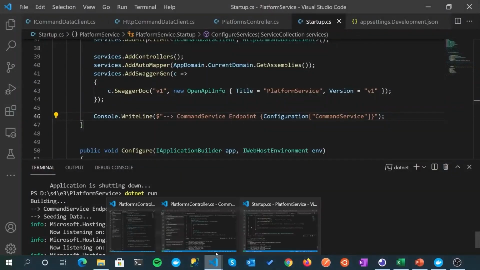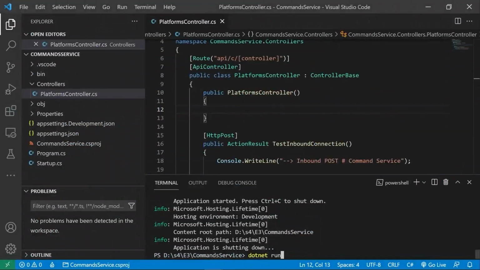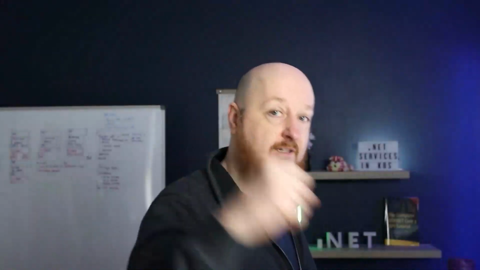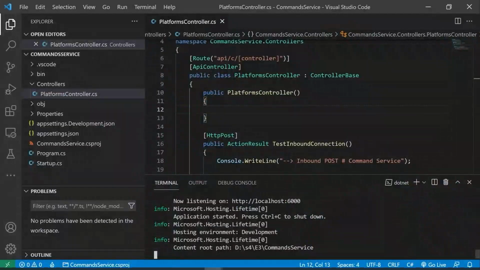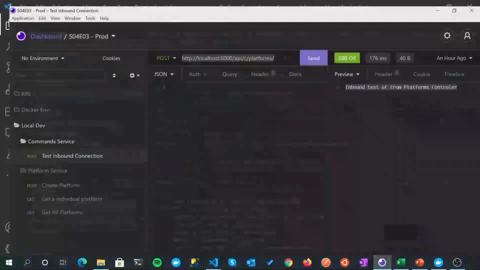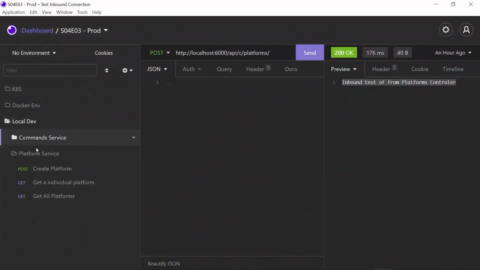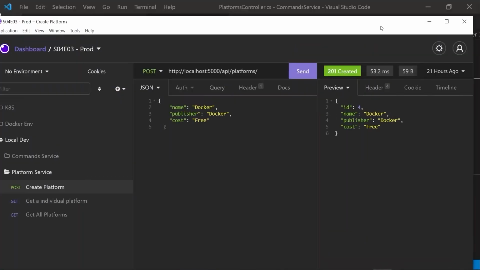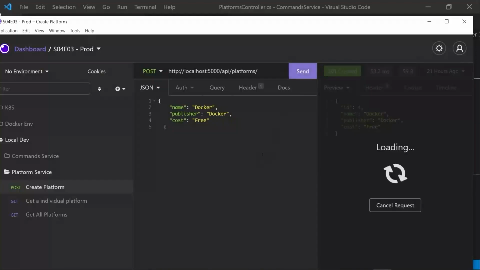Let's move back to our command service. Let's make sure that's running. Fantastic. And then what we're going to do is make a platform create request in our platform service, which should then call our command service. All right, so moment of truth. So bring up Insomnia once again. We're in our local development environment and we want to create a platform in our platform service. Okay, so let me just send this over.